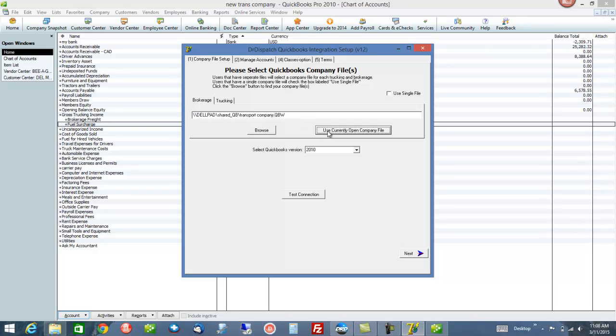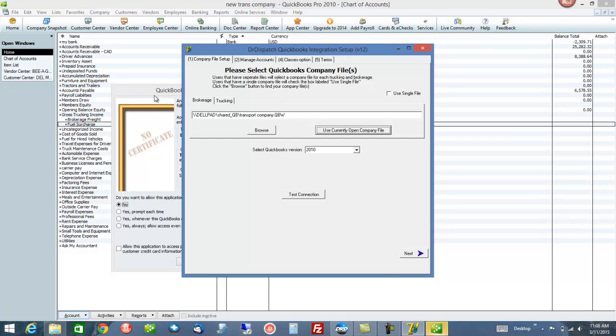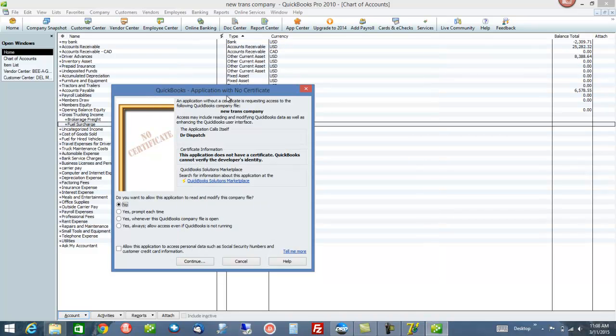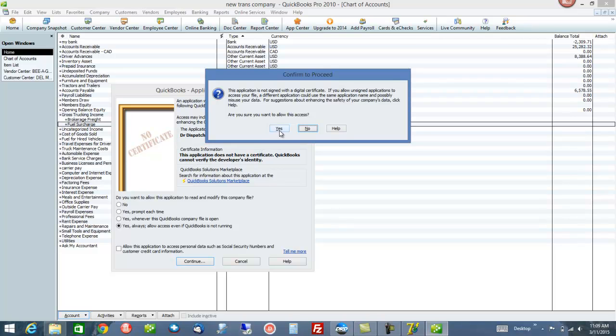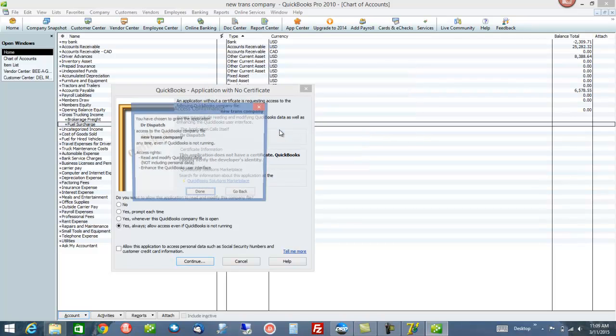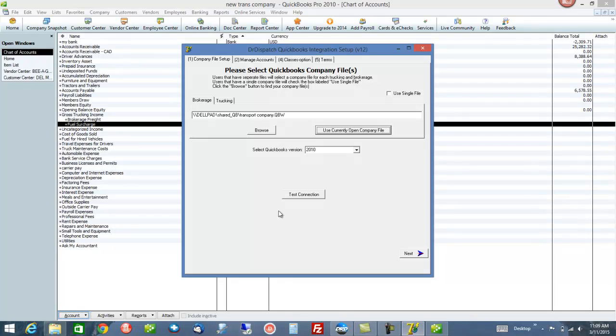Watch what happens. Now, QuickBooks is going to ask your permission, of course. It's not going to let viruses or other bad software connect with your QuickBooks file. So you want to tell it yes to let Dr. Dispatch access the file even if QuickBooks is not running. That way it's easy to do. You don't have to have QuickBooks open in the future. No, we don't have a digital certificate. Yes, it's ready to go.